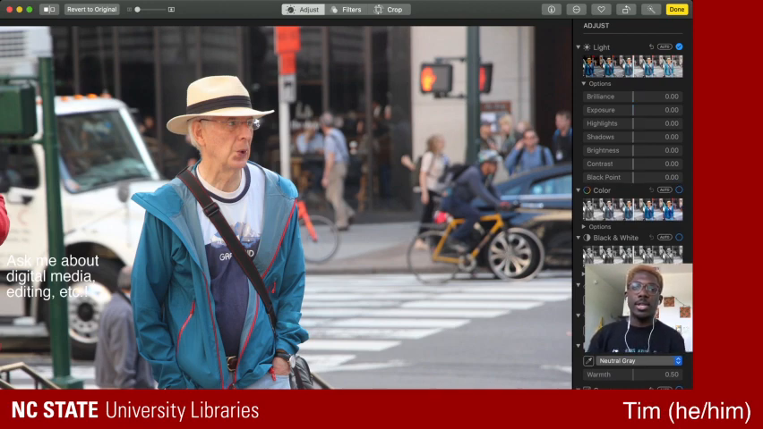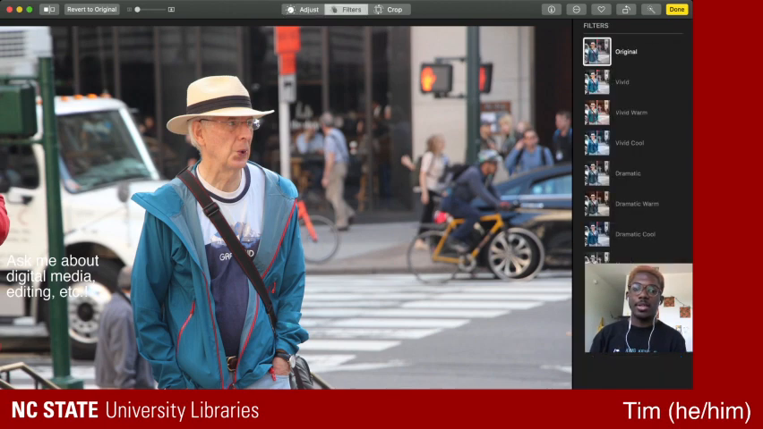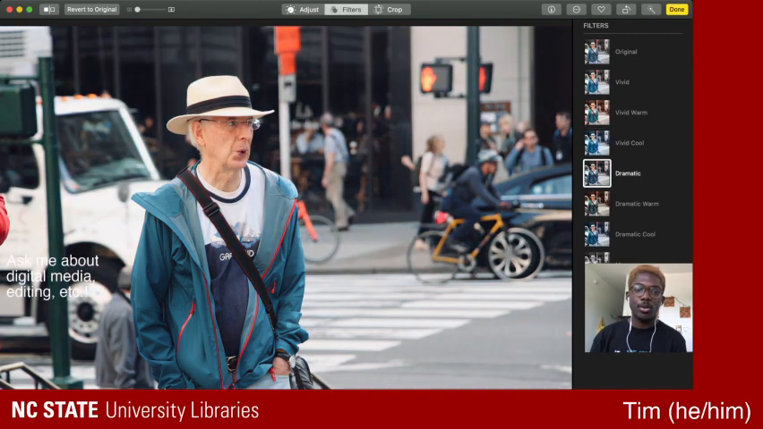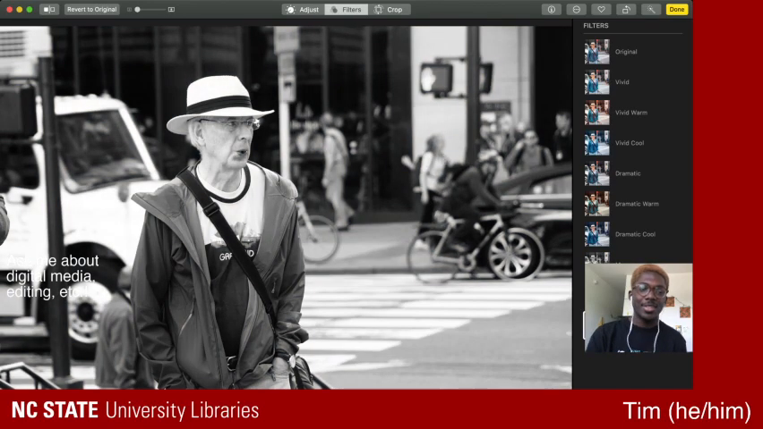You'll see three main tabs at the top: the adjust tab, the filters tab, and the crop tab. These are if you just want to straighten out your photo or add a pre-installed filter like these, which, you know, they already do the job. They're looking pretty cool. I tend not to use filters, but sometimes that looks really nice. Sometimes they can be handy.